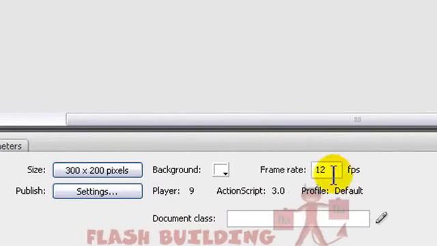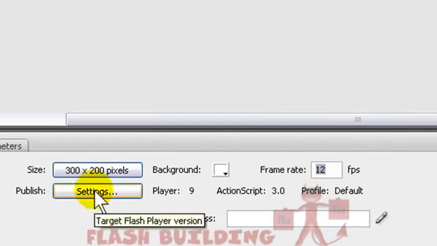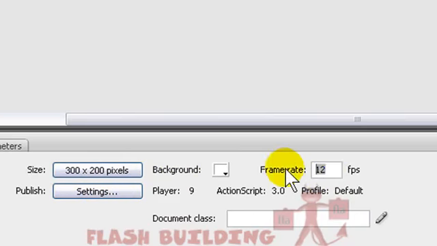Press OK, and let's change the frame rate down here. I could have changed it in the settings panel, but I'm going to show you how to change it here, and we'll change it to 24 so we have a nice smooth animation.